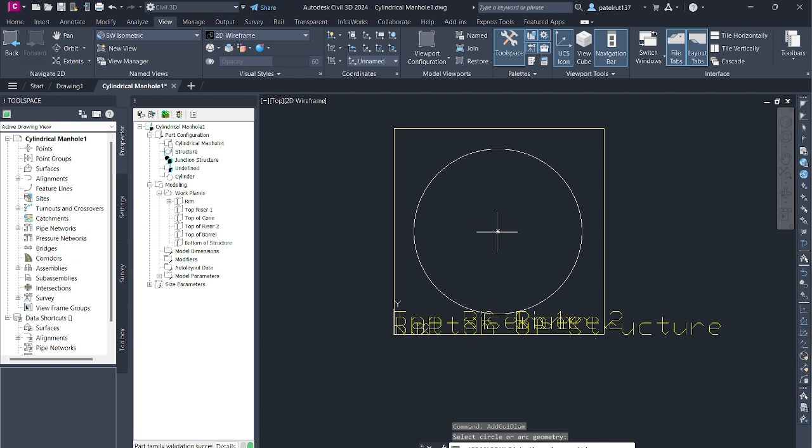Add a transition between the top of riser 1 circular profile and the top of cone circular profile. This represents the manhole cover and frame. Right-click Modifiers and then click Add Transition. The command line prompts you to select Start Profile. On the screen, select the circular profile on the top of riser 1 work plane. The command line prompts you to select End Profile. On the screen, select the circular profile on the top of cone work plane.